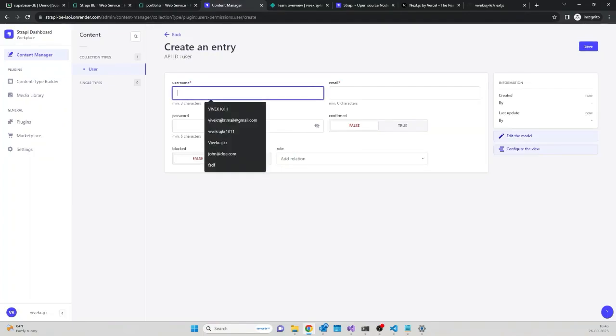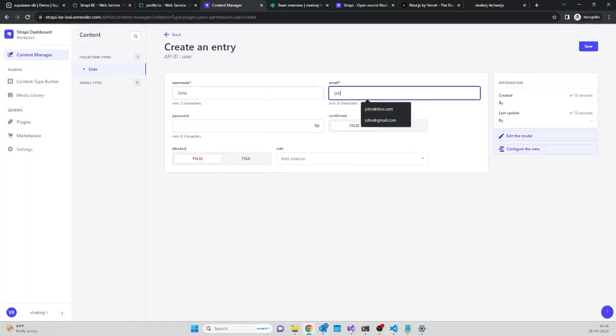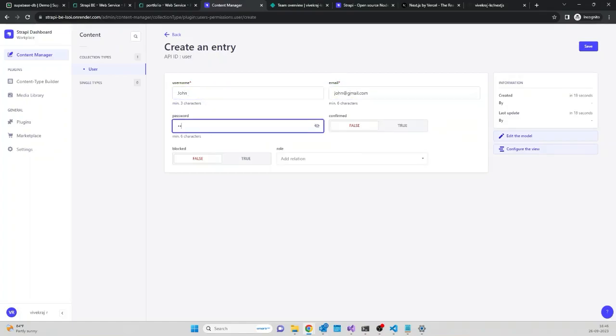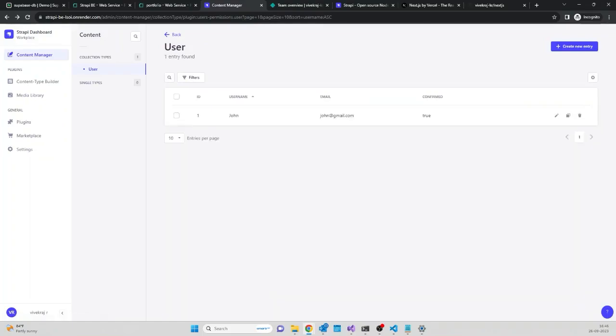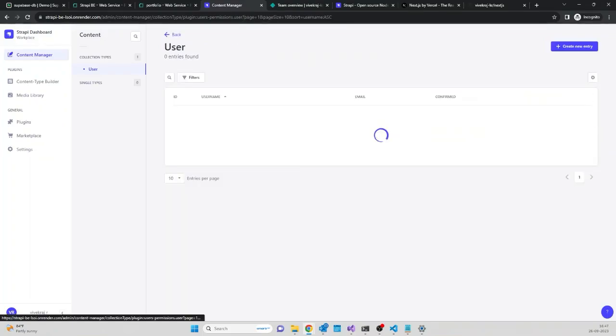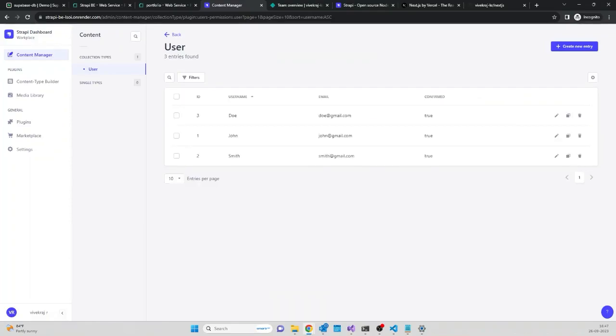So username, let's start with John at gmail.com, test 123, confirmed true, must have a role, public user. Create another user, and one more user. Yeah, now we have a bunch of users: John, Doe, Smith.